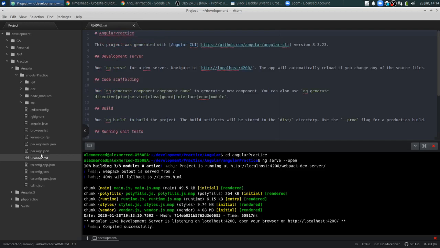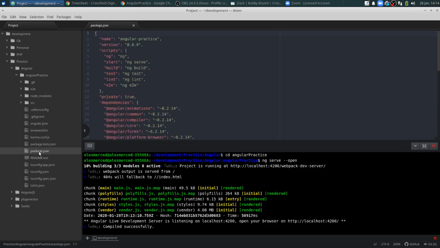This is just the README that comes with Angular. This is your package.json file. So you can see you have all these scripts already built into your project that you can use. So you have your ng command, then you have your npm run start build. Although your ng command will kind of do everything.